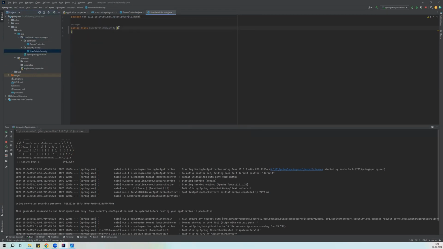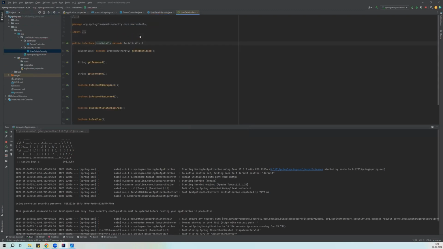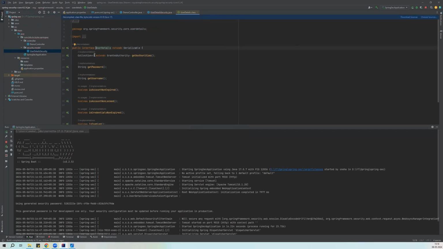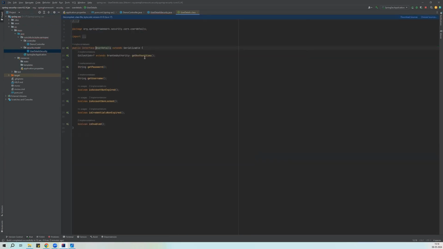Okay. Now we need to implement the UserDetails interface. If you go inside this UserDetails, you'll see a lot of methods. One is getAuthorities. This will give us the authorities or permissions that the user has. For example, whether he has a read permission for that endpoint or not, whether he has write access or not, like those.